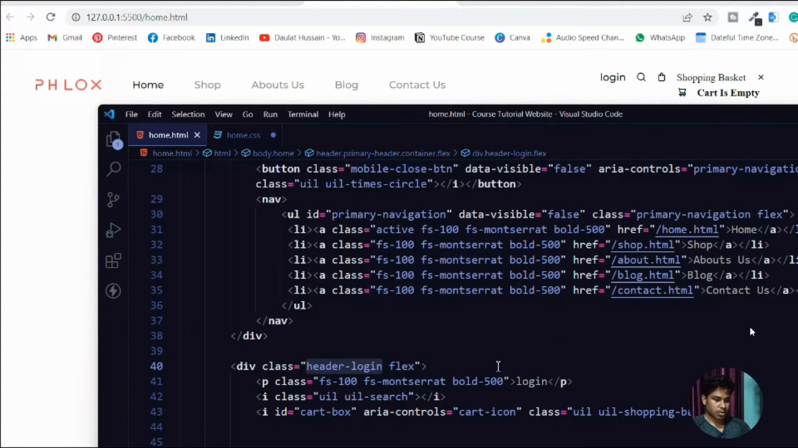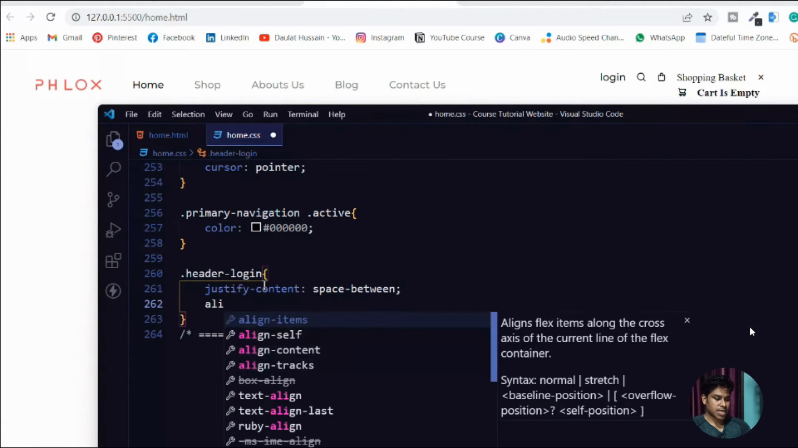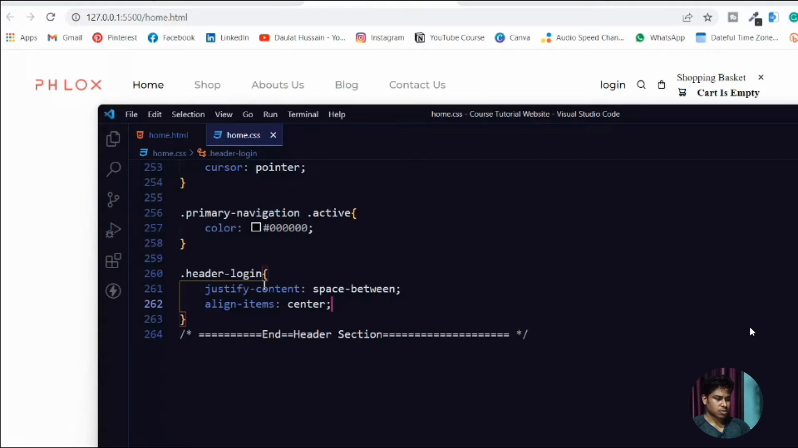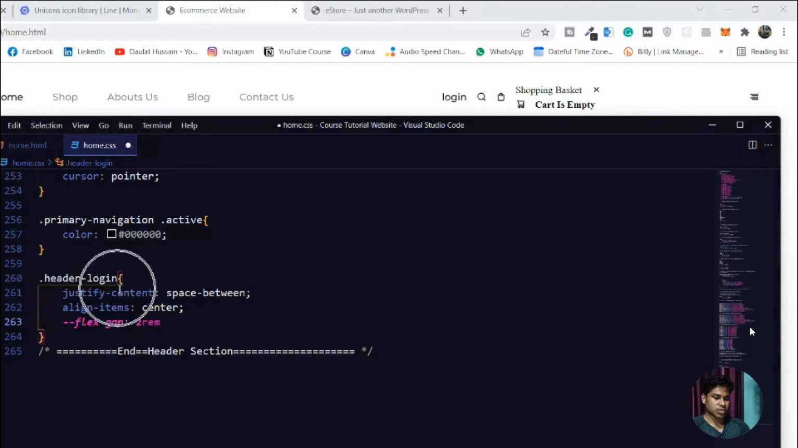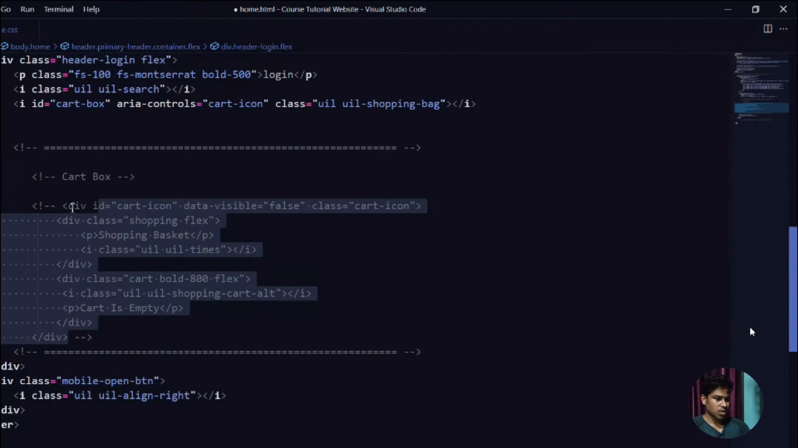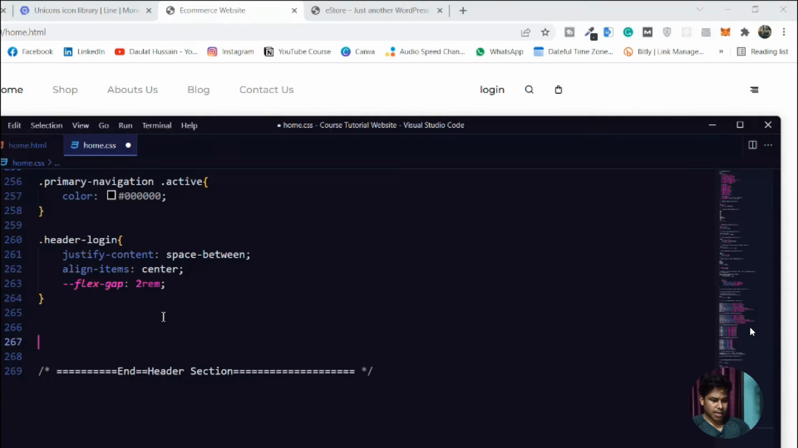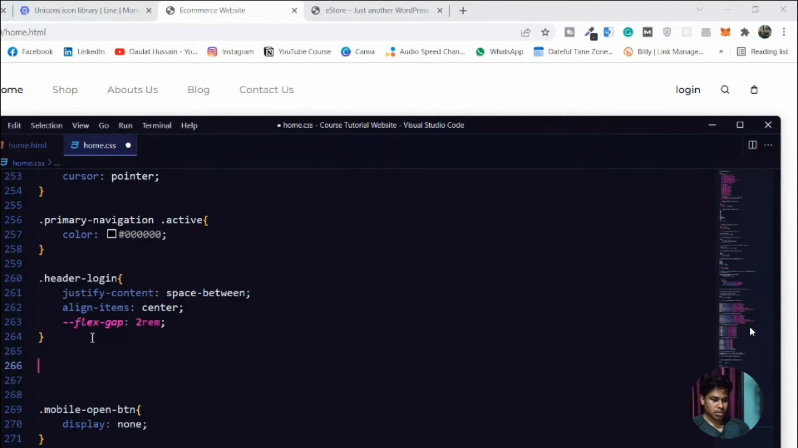So bring it down. Let's copy this header login, come here and justify content is going to be space between, align items is going to be center, and let me set this. Okay, flex gap 2 rem. Again, I'm telling you this is my custom property. And now let me zoom a bit and come down. Just comment this out for a while. Now check everything's looking fine. Hide that. So mobile open button display is going to be none on a desktop. So this is how it's looking.